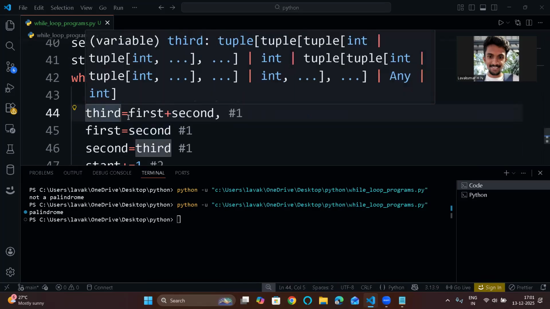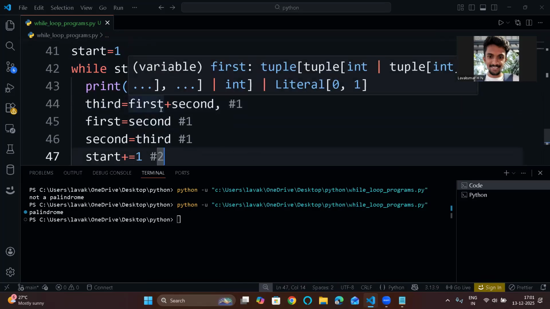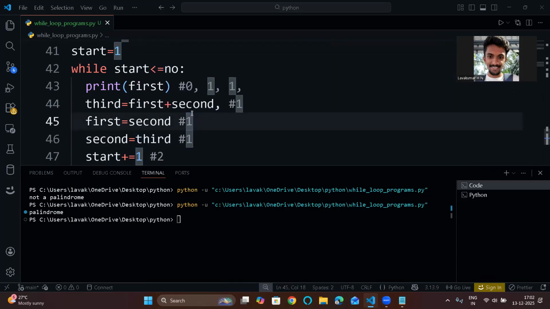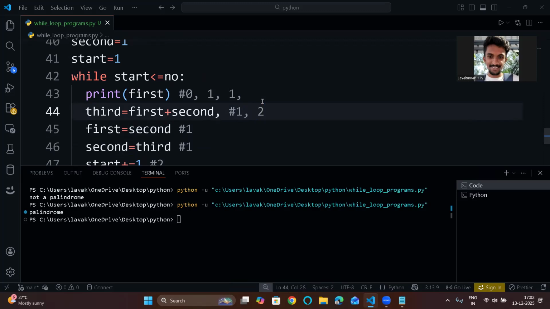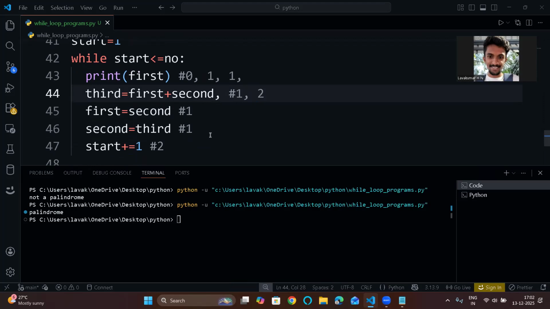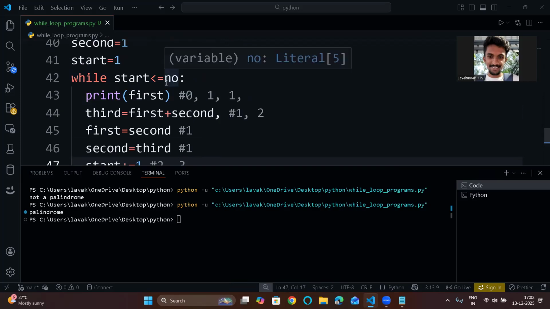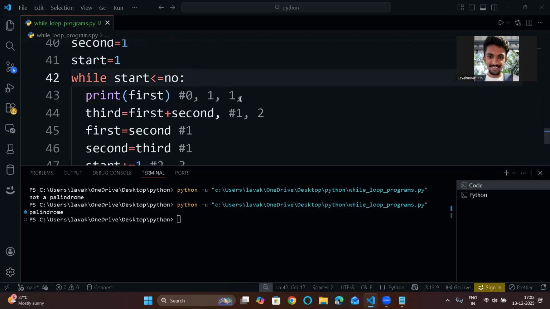After that, this third value again gets updated with the first, that is 1, plus second. What is the second? I have 1. First I have 1, 1 plus 1, 2. Okay. Again, the first will be updated with the second value, which is 1. And second will be updated with this 2. Here we will get 2, right? 1 plus 1, 2. So the 2 will be updated here in this second. Okay. Again, this start will get incremented to 3. Now 3 is less than or equal to number. Yes, the condition is true. So when it is true, now I need to print the first.